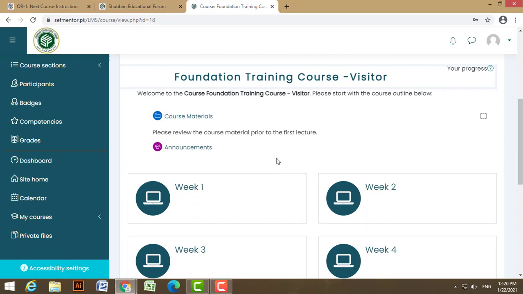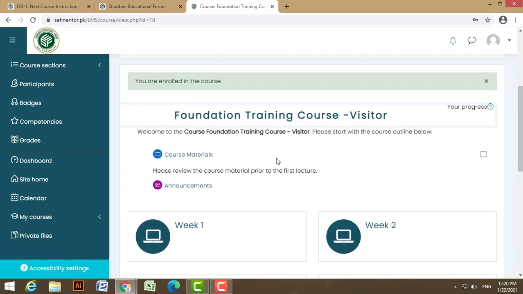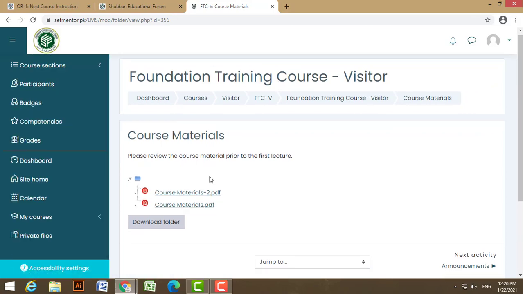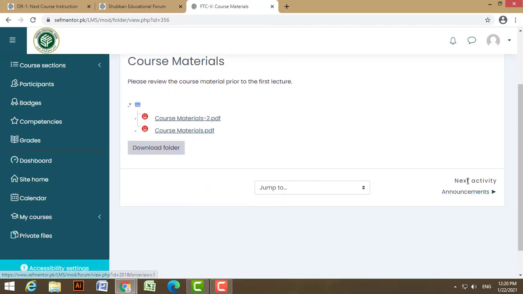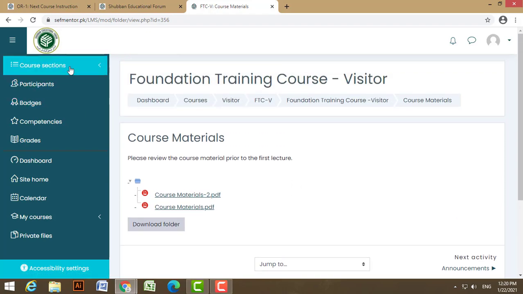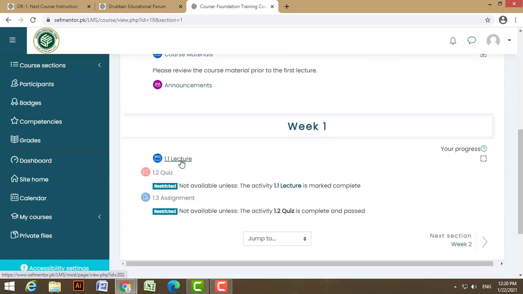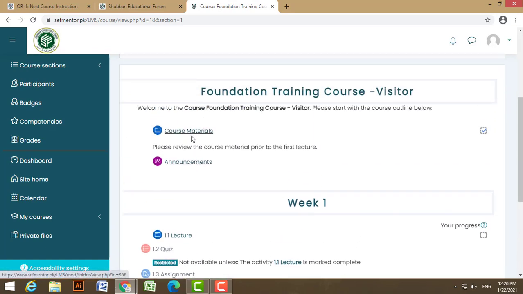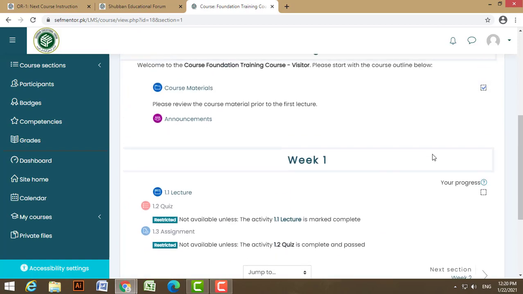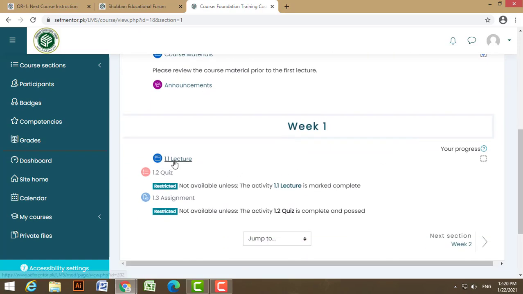After that, one thing I would like to mention is course material. You have to review your course material because reviewing course material is mandatory. When you review your course material, you have to simply look for this sign. If you do not review your course material, this sign will not be in your system, and after that you can simply take your lectures.